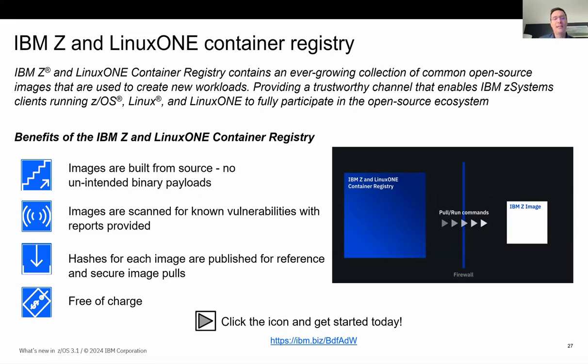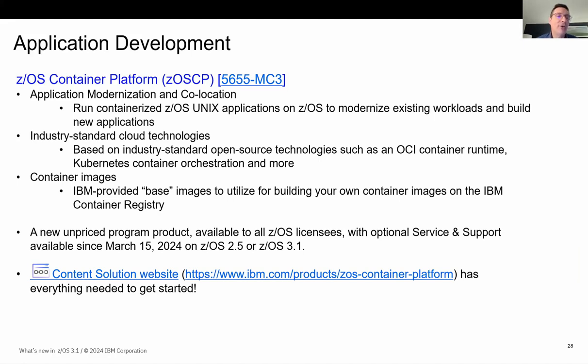As just a reminder, a lot of the packages that run in zCX can be found on the IBM Z and LinuxONE Container Registry, which provides a set of vetted images that have been built by IBM, and vulnerability scans have already been run against them. So again, you don't have to just run open source and not know what you're getting, right? There's also another offering called the zOS Container Platform. This is just available very recently.